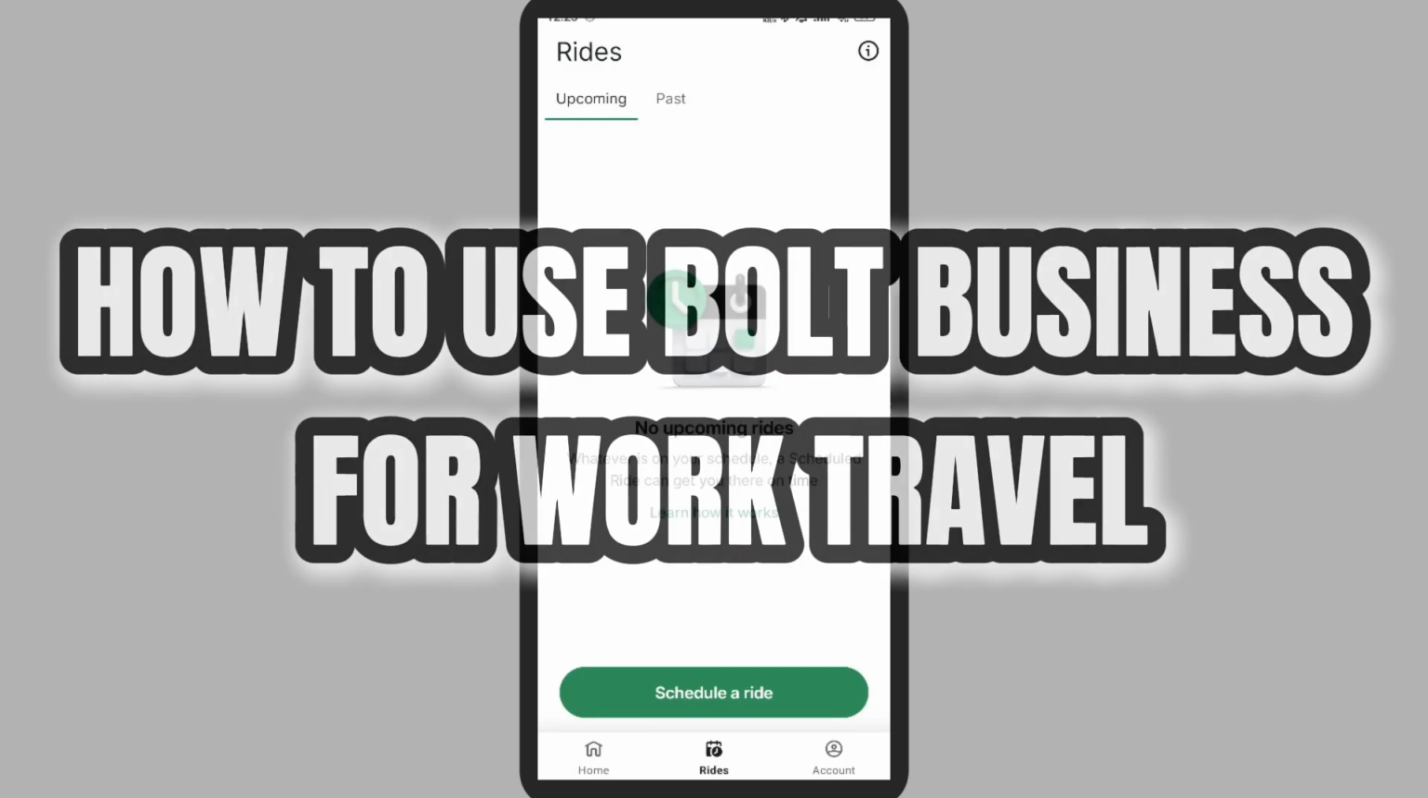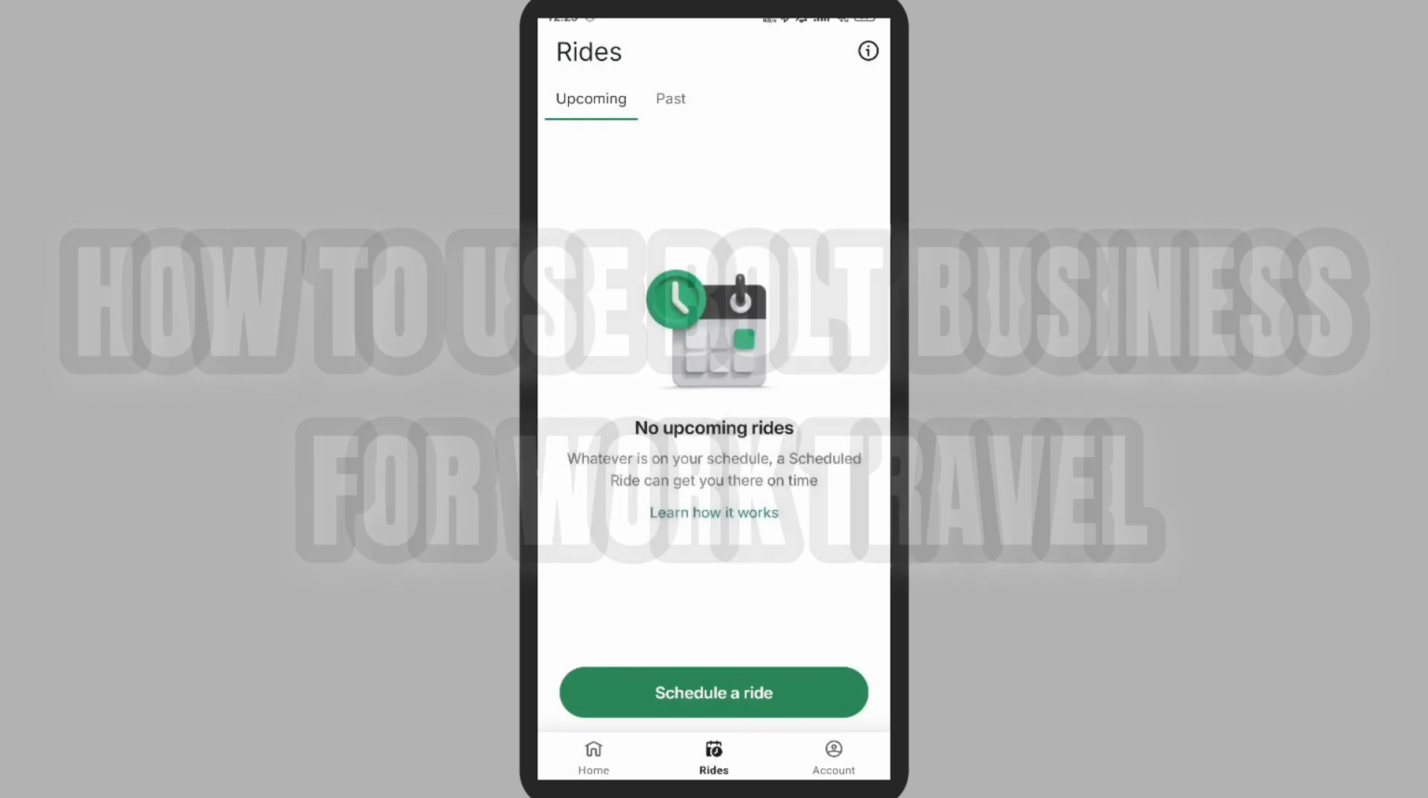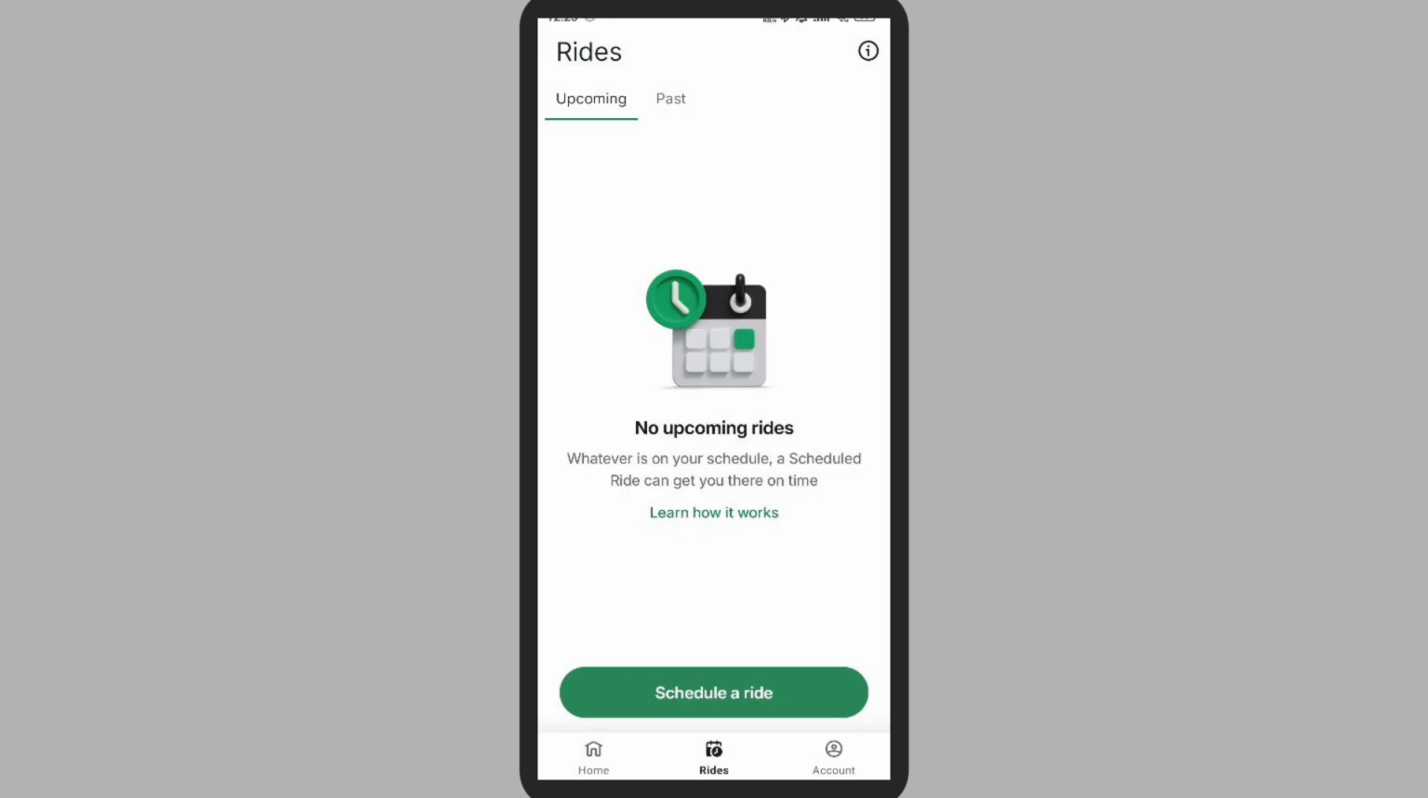How to use Bolt for work travel. Need to manage business rides easily? Here's how to use Bolt Business for your work trips.